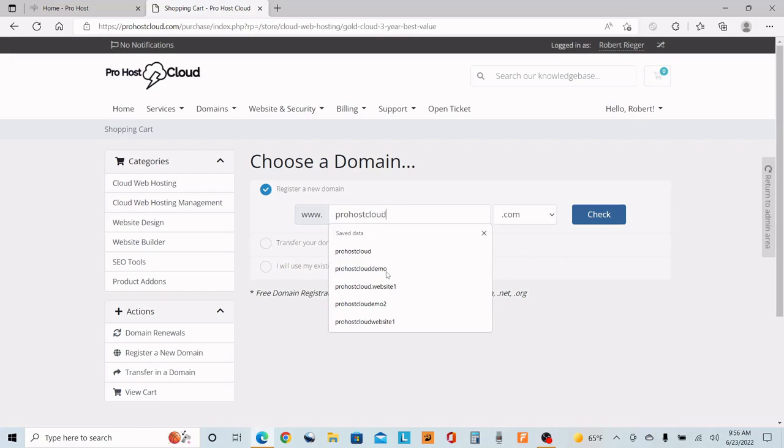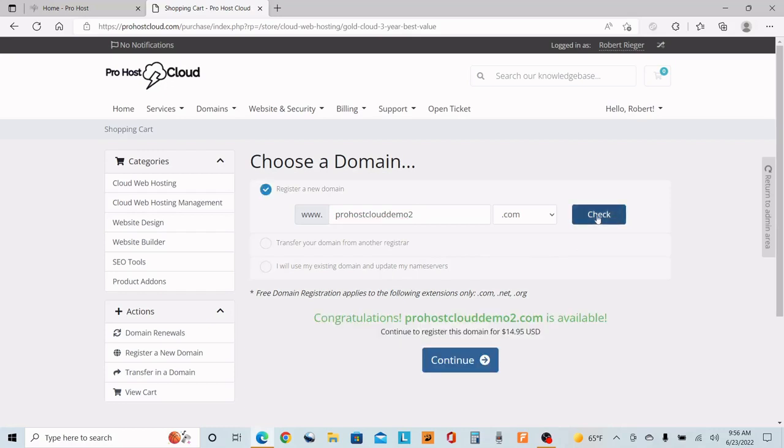Prohostcloud demo. And then we're going to put the number 2 behind it. Why are we going to put the number 2 behind it? Because I already own Prohostcloud demo. We're going to do 2 and check the availability, and voila, there's Prohostcloud demo 2. Yeah, see, that's way too long. It'd be hard to remember that. All right, and we do have the .com.